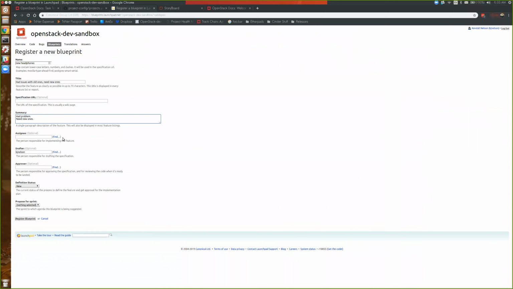Obviously I should have a better summary of the issue than I'm doing now, but for test purposes, this is basically how it's done. You can add an assignee right now, or you can wait until the work actually begins. Drafter is just going to default to whatever your user is. On Launchpad, I'm KJ Nelson. And then approver is also optional.